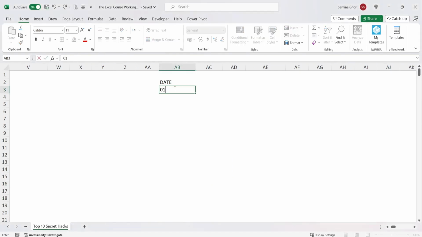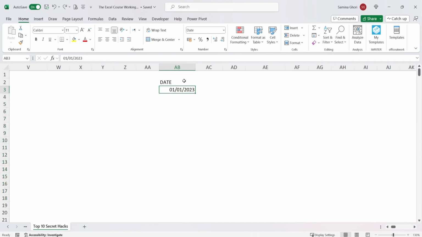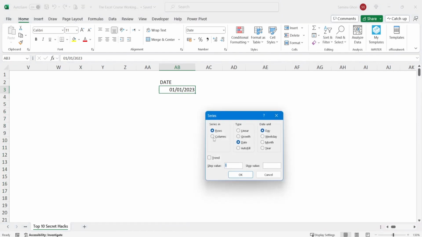Now let's have a look at date and sequences. If we want to have a date, we can just type in the date, and who is guilty of now dragging all the way down to the end of the year? No, there is an easier way to do this. Now we add the date here, we go across to this icon here, we go down to series, and we make sure that we click the columns. If you keep it on rows, it will go into rows.